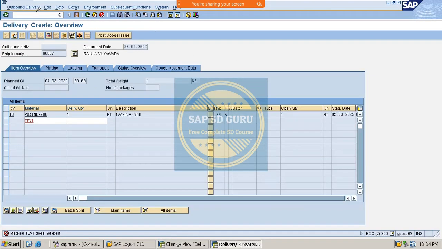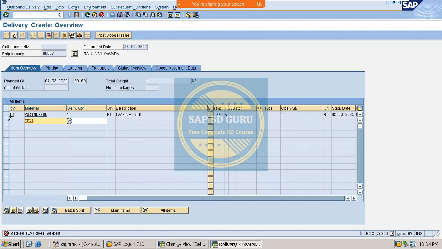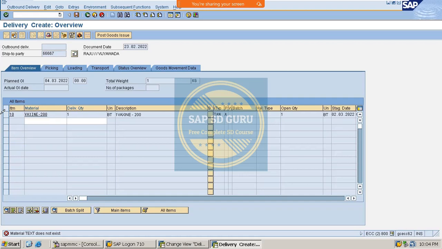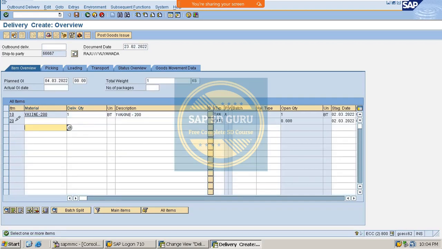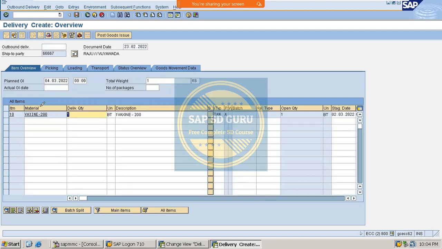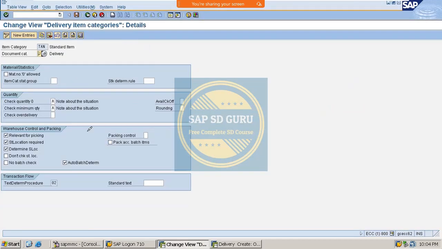See now, let me create it. Here the delivery quantity is 0. Now what is the system showing? The warning: quantity must be entered for the item. It's a warning message.